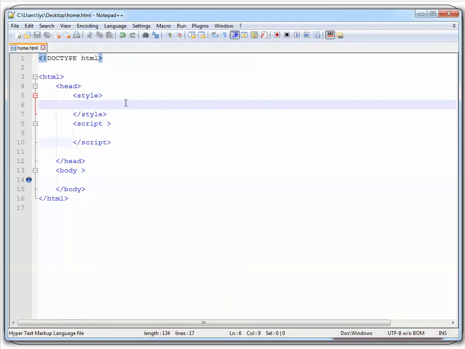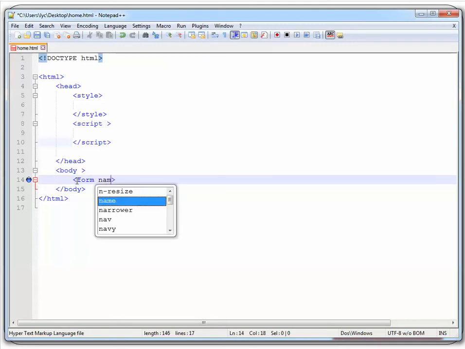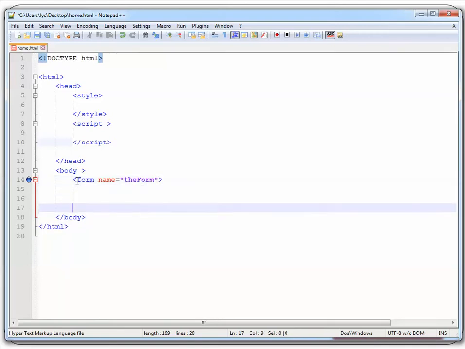So we will start with the HTML structure. We have a head section and a body section. We have style, where we need to use CSS. We have a script, where we need to use JavaScript. First, we need to have a form, because we have a button and a single line box. We have a name for the form. We need to close the form.